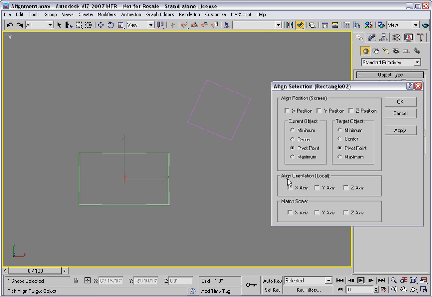I'm interested instead in Align Orientation, and I'll check the X-axis. That instantly matches the local reference coordinate system of the source and target objects. Note that it doesn't matter whether you check X or Y, because it's the same difference. If we align the Y-axis, it's just like aligning the X-axis.